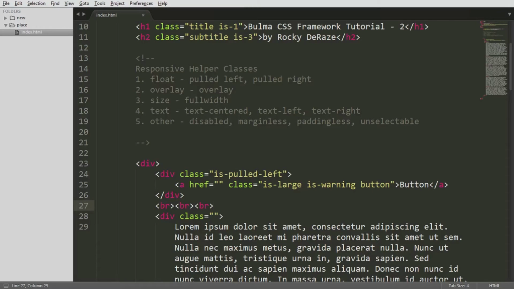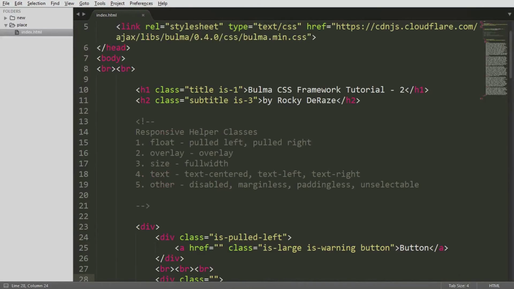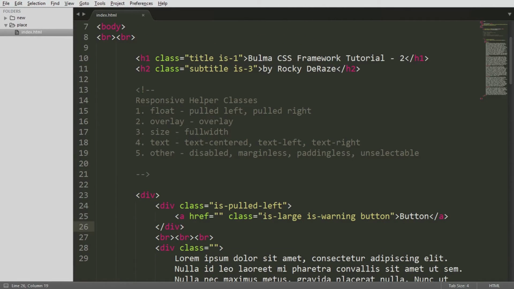Over here, I have a lot of text, and in this video I will be talking about float. I'll be talking about overlay, size, text, and other helper classes that you can add so that you can style your CSS effectively. The first one will be added to the button, the float helper class. Over here, I have added something called is-pulled-left.